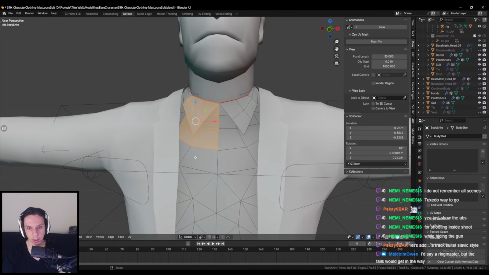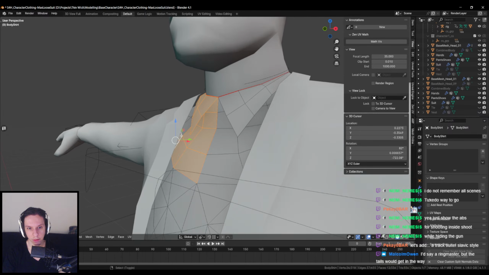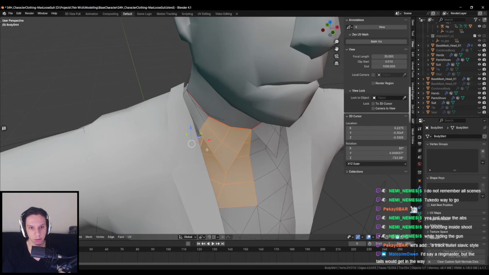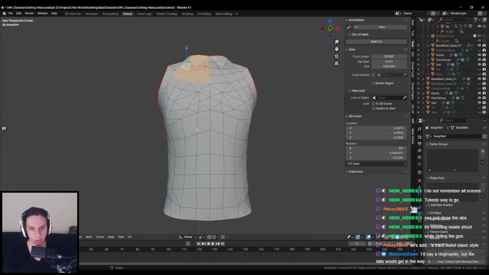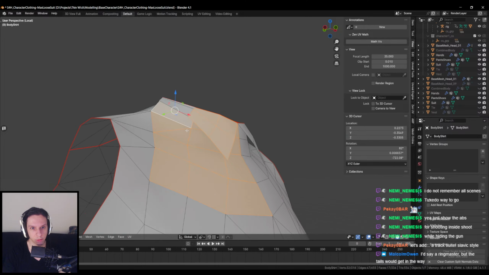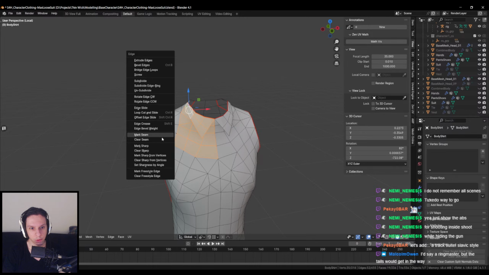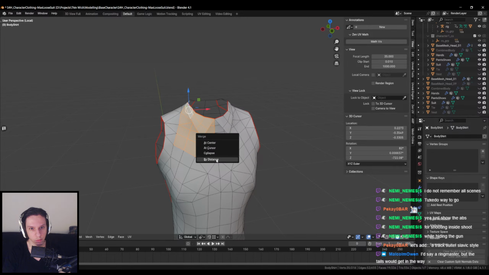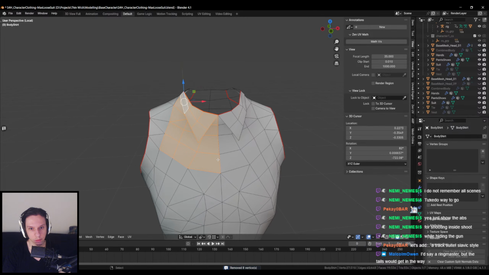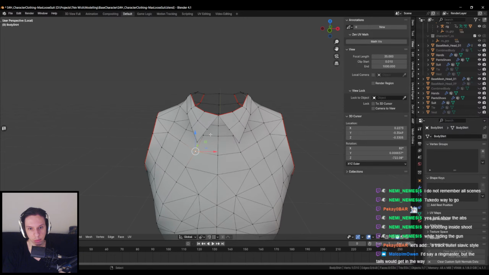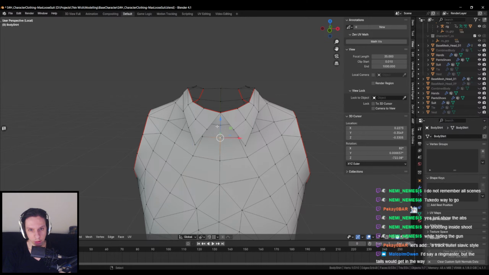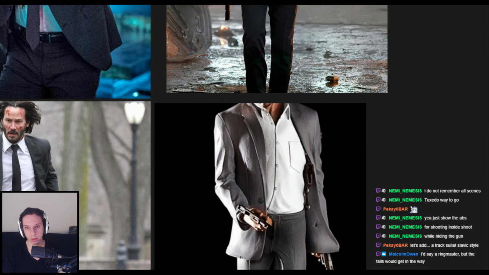But then what we can do is select the surrounding faces and then rejoin them. So we'll do merge by distance. Then that way it's separated here, but everywhere else it's back to where it should be. So now we can start doing some chaos.